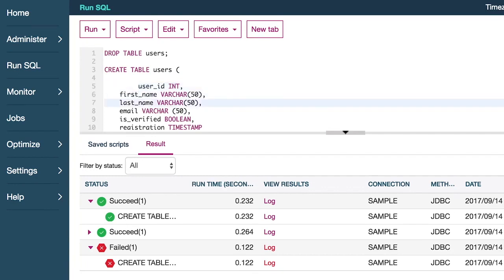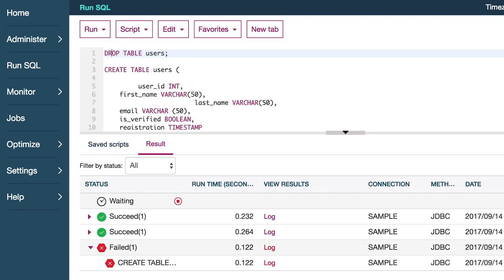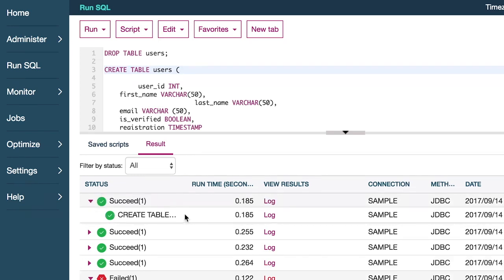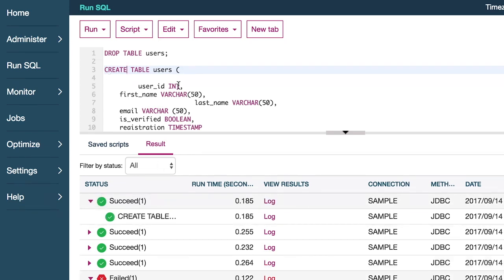So you can structure this however you like and it's going to work just the same. So just to show you this, I'll drop the table, then I'll rerun this create table statement with all the extra white space, and you can see it still runs. Now there's obviously some rules to this.